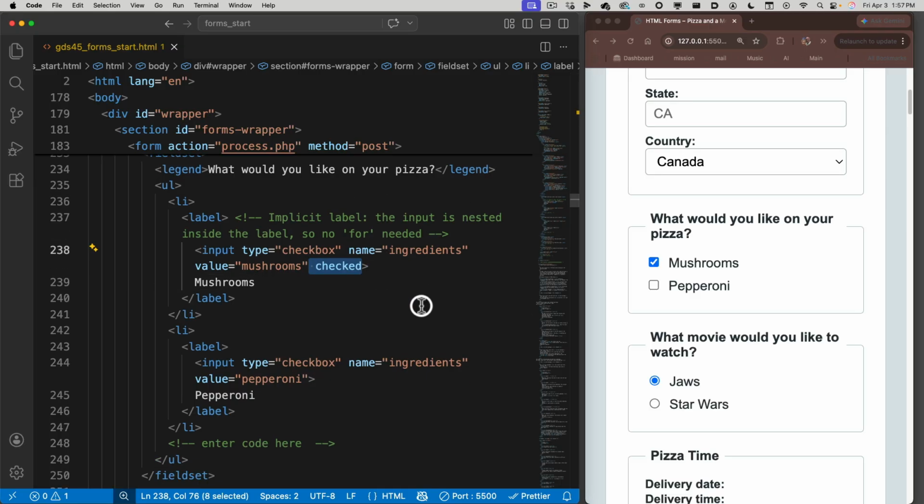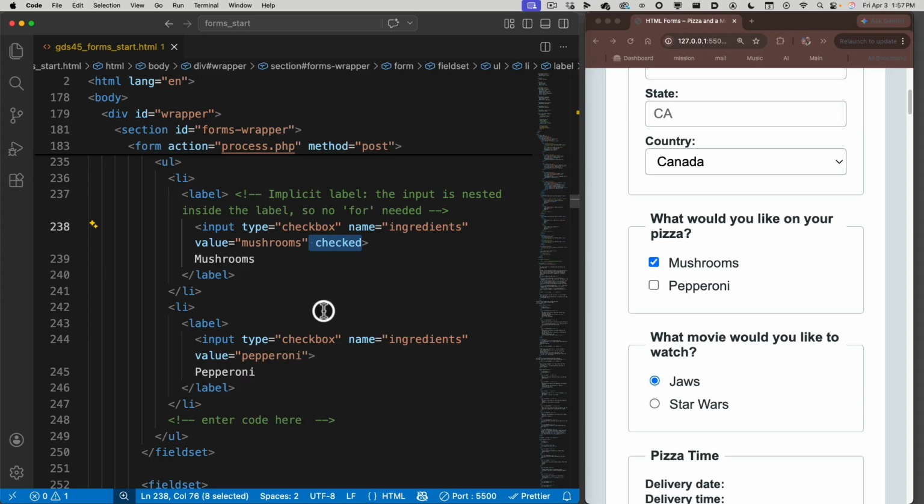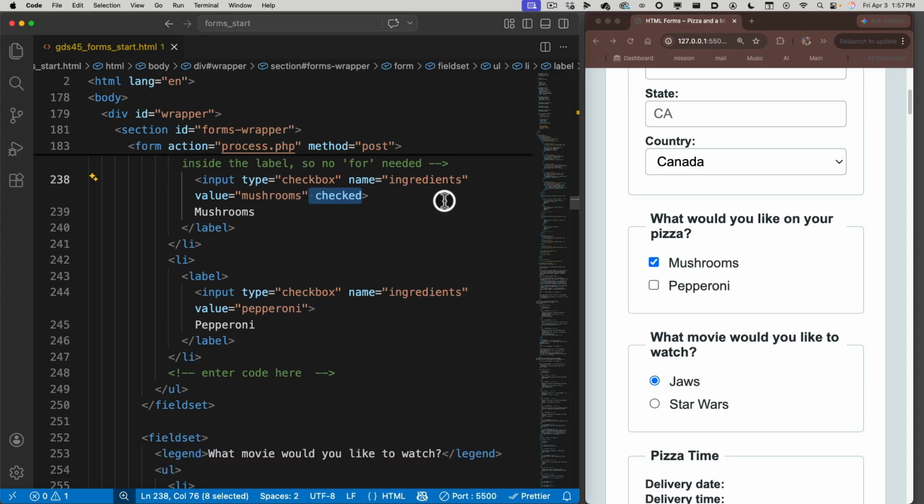Okay, so that is an implicit label, and there's just an example of a checkbox. The checkboxes can have the same name, but they won't have the same value. So when it gets sent, it'll say ingredients, mushrooms, and pepperoni, for example, if they're both checked.